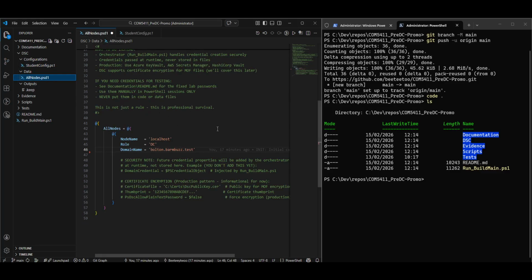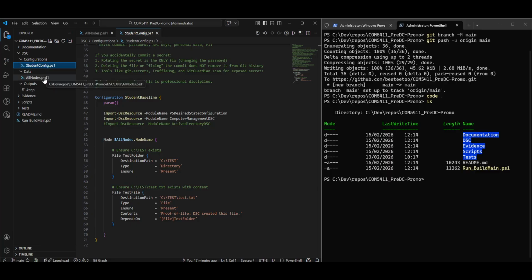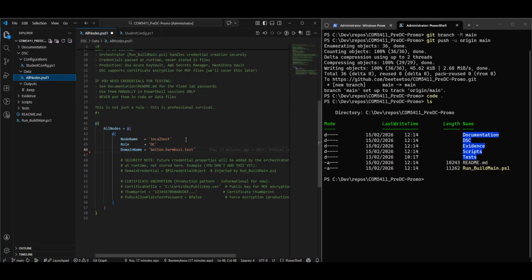The other file is the DSC data all nodes PSD1. Again, this is our hash table of parameters. These are the system specific values that we need to put in here. And why are we doing this? Well, this is our data plane, our data layer, and we're separating out the logic from the data. So stuff like computer name, network settings, features to install. These are the two files you enter.